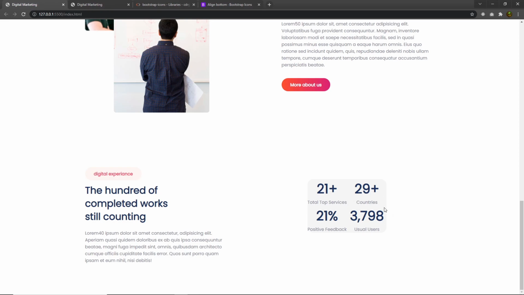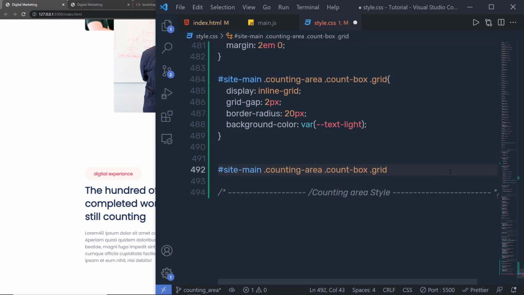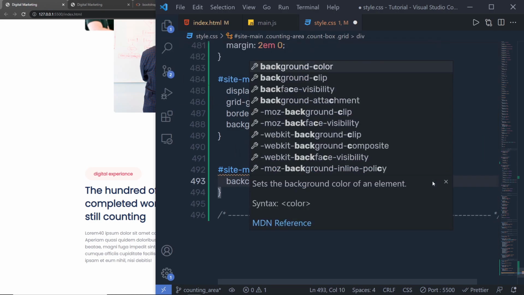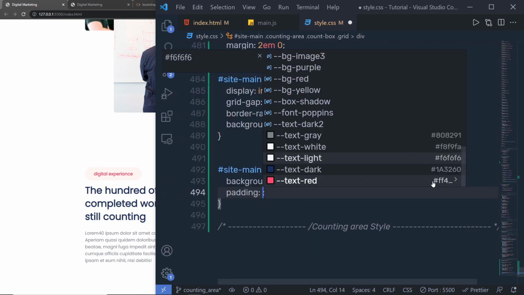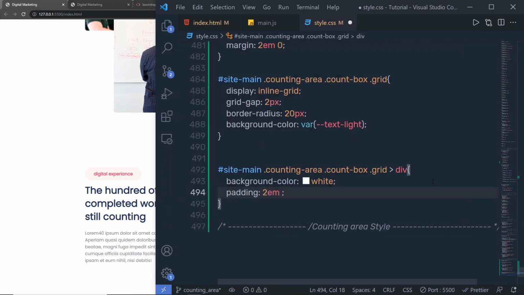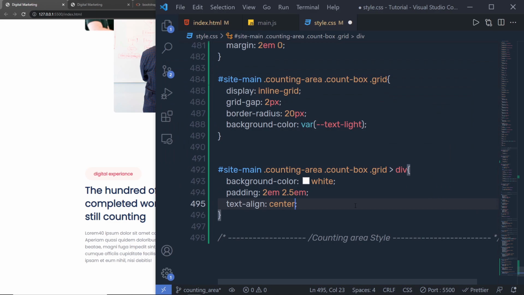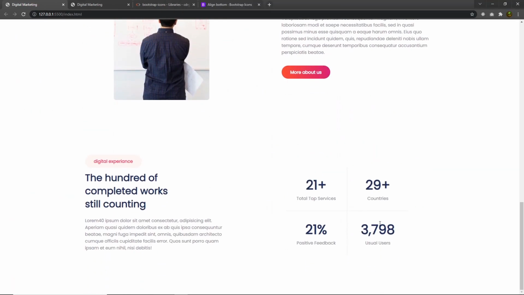And now what I want, I'm going to select the count box and grid again, and then I'm going to select all the descendant division tags of this grid and specify background color white. Padding is going to be 2 em to the top and bottom and 2.5 em to the left and right, and text align is going to be center. Let me save this file, and as you can see, I'm going to have the result what I want.